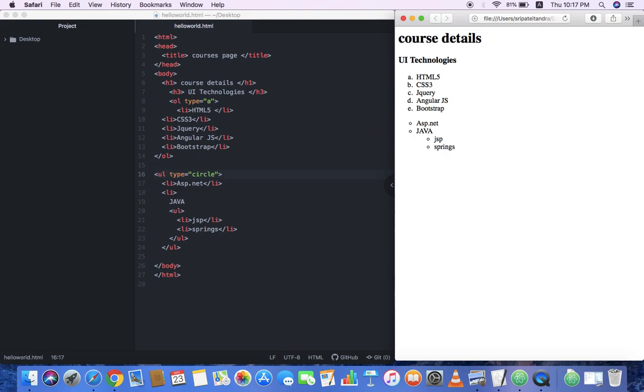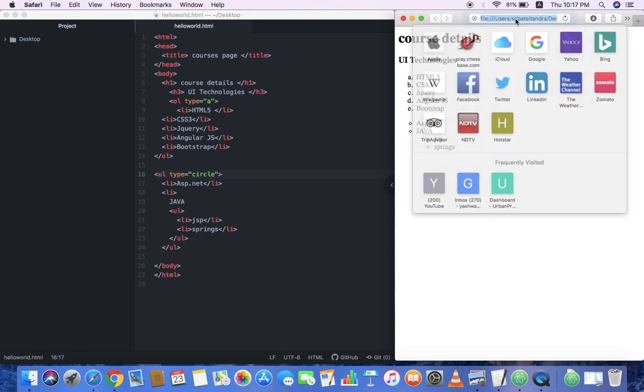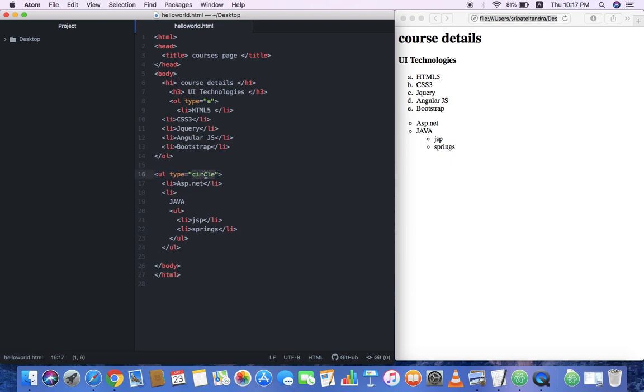See this. You got all the circles, not the strong dots. When they ask you for strong dots, you need to go for DISC. And there is another type. These are called types. That's square. So I'm just saving this and executing this. You got a square here. Can you see here? You got a square here.